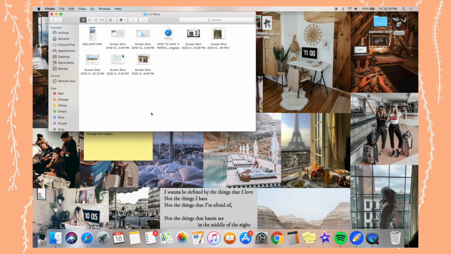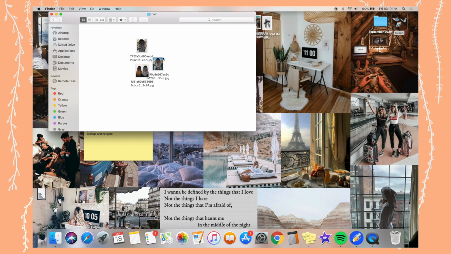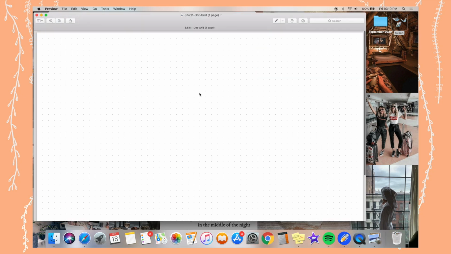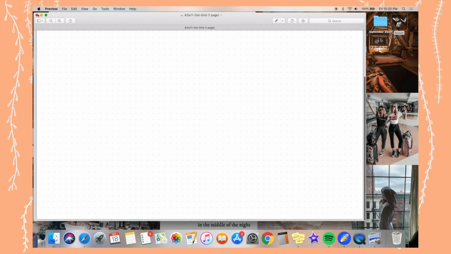There's a folder in here called LA plans for when we were gonna go to LA over spring break, but then that got canceled because of COVID, and there's just some screenshots of places that I wanted to go there. And then there's a folder called hair, which just has screenshots of hair dyeing techniques that I like. There's like a random bullet journal grid thing for printing out.